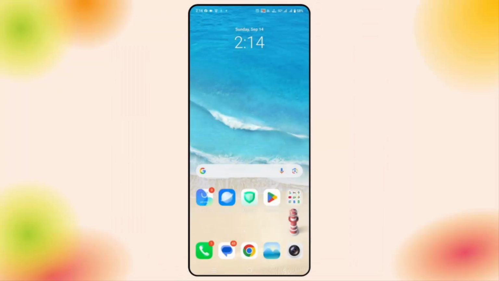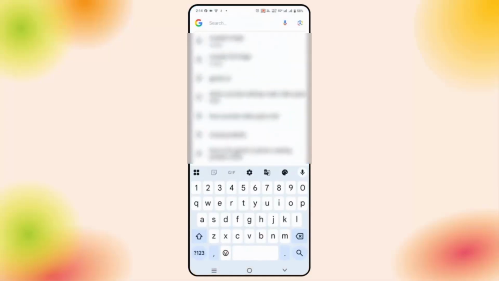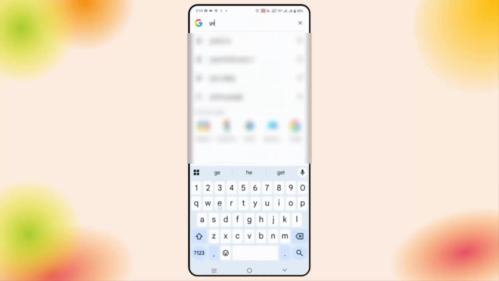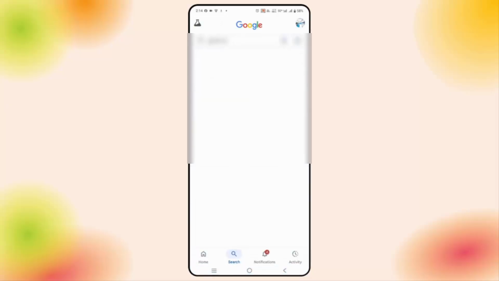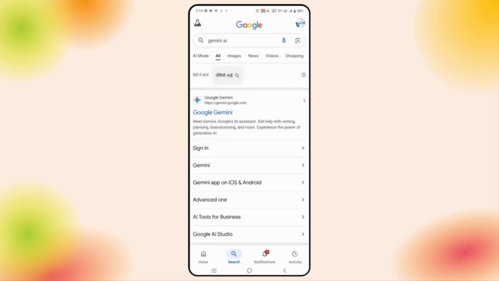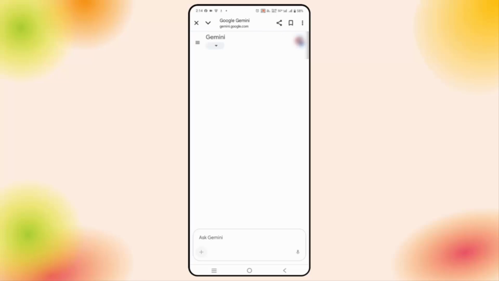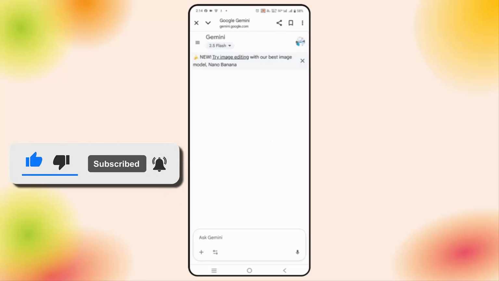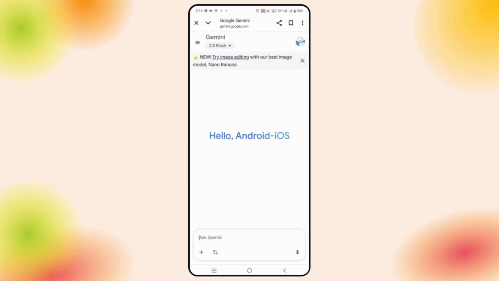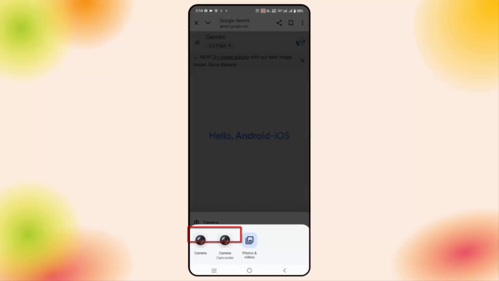So what you need to do is simply go to Google, and here you need to type Gemini AI and click on the first link that it opens. After that, here you need to click on this icon over here, then click on create images, and after that click on plus icon, and now click on upload files.